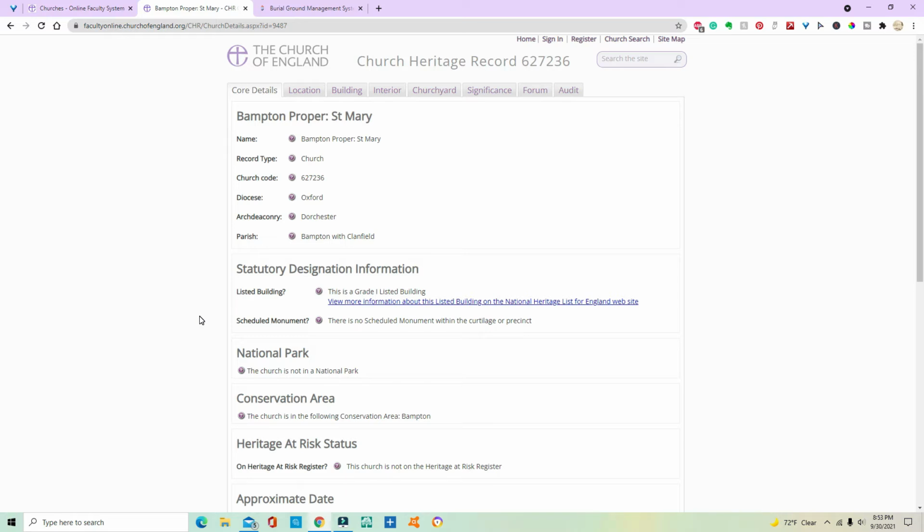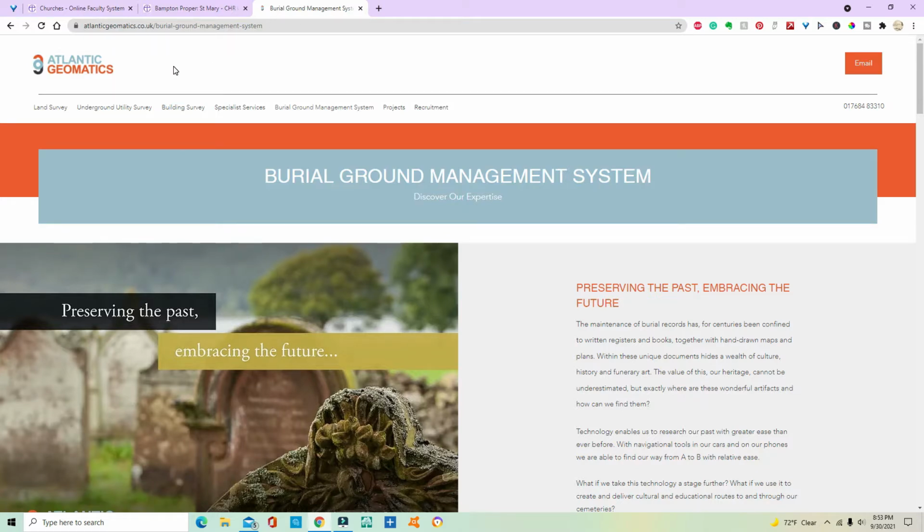On August 31st of this year, the Church of England announced that the next stage of the digital mapping and database of all burial grounds in England was proceeding. They partnered with our next website, the Atlantic Geomatics Group, who will be doing the surveying and scanning with backpack-mounted lasers. They are hoping to launch a new website in the spring of 2022.